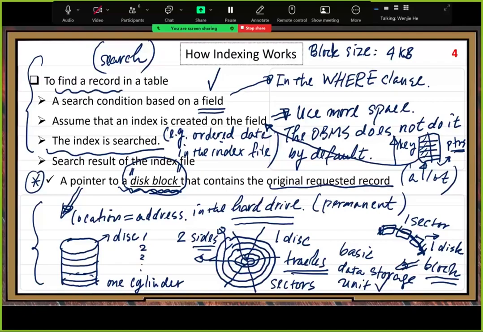So that's here. This is the general description. But later, we want to see some variations of this general process, because we have several different types of indexes. For each type of index, we need to modify this process a little bit. This is the general process for different index types.